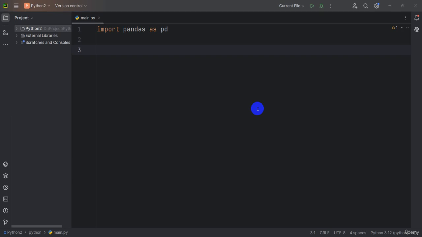Just now I'm explaining the introduction to missing data. In real world data, missing values are common. Pandas provides several methods to handle these gaps effectively. Here we cover identifying missing data, removing missing data, and filling missing data. First of all, I'm creating the program for identifying the missing data.